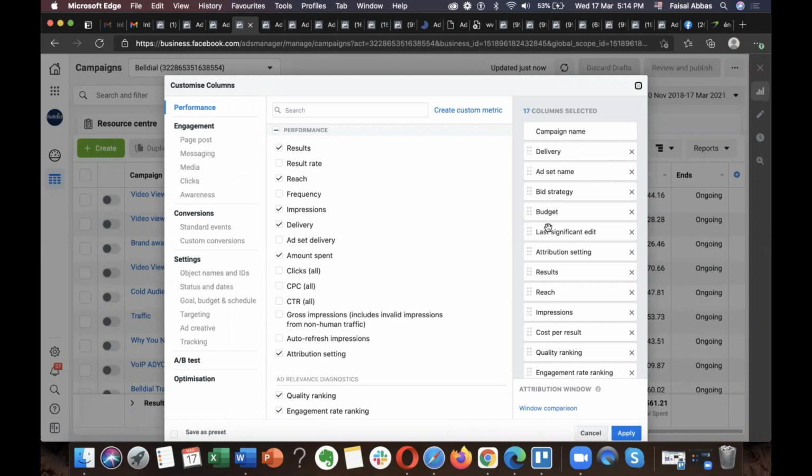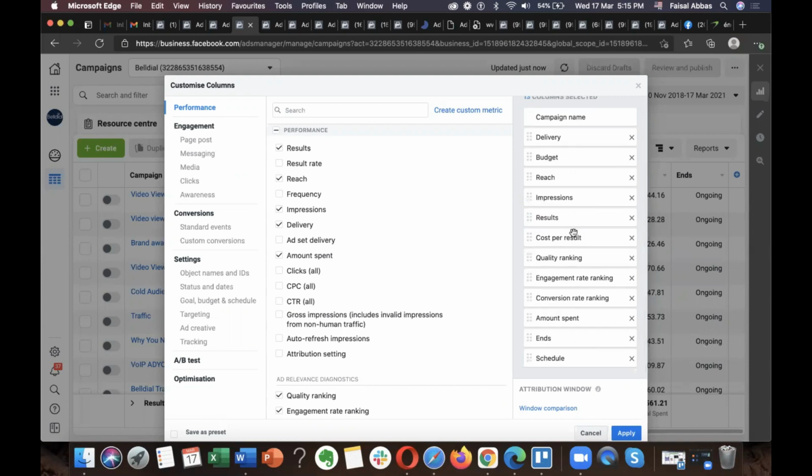These are the columns that are already added. You can add more columns here, or you can simply remove them. As an example, I want to remove the ad set name, the bid strategy, the last edit, and also the attribution setting. The budget and the results, I want to drag to the cost per result. So reach, impression, results, then cost per result is also fine.